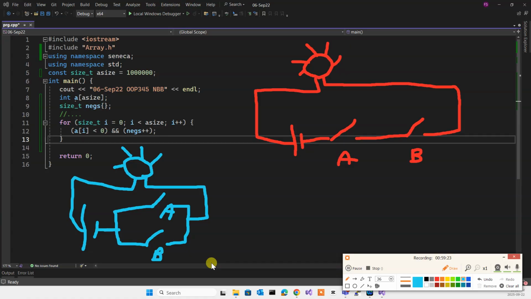Now, if A is true, does it need to check B to see if the light is on or not? No. So that's the short circuit for this. So if A is false, then it has to check B. So if I want the opposite, if I want to see if falsehood is happening how many times, then you use an or statement instead of and. You're saying condition and whatever. So essentially, I could do this.